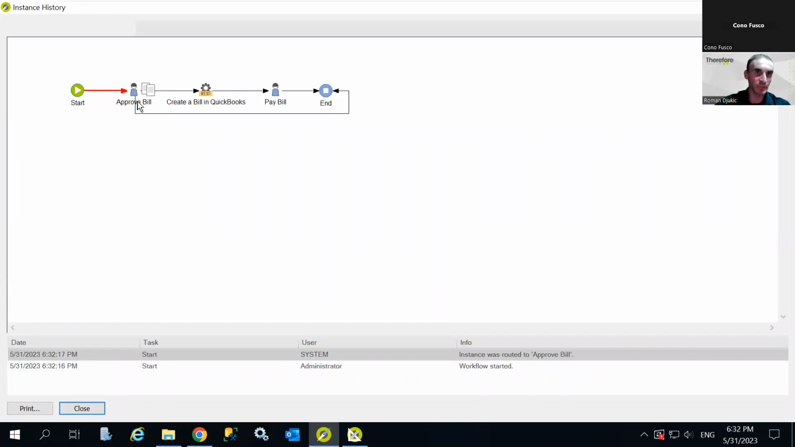With intention, we also placed here one manual task to stop the workflow before we execute this call REST service task. So I will first approve a bill, and then if everything is okay, two things should happen in the background. The information that we collected here on the Therefore side, after scanning a document or in any other way, will be sent or passed to QuickBooks.